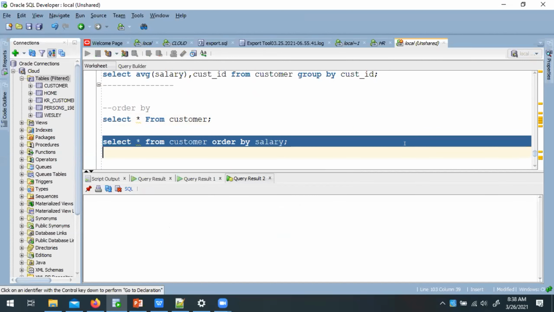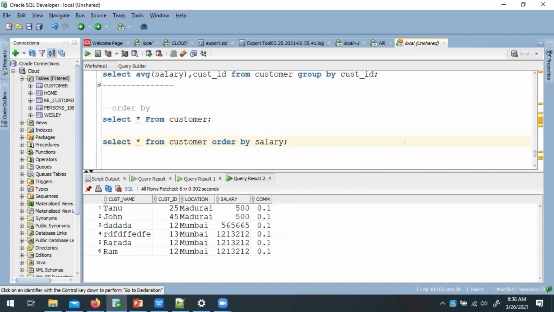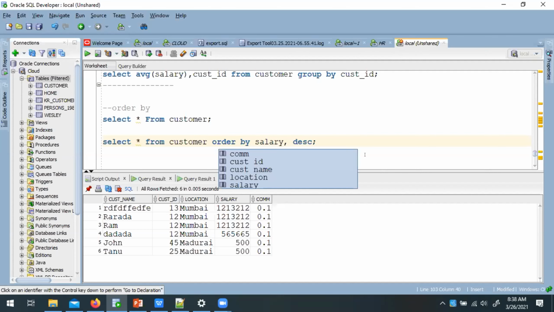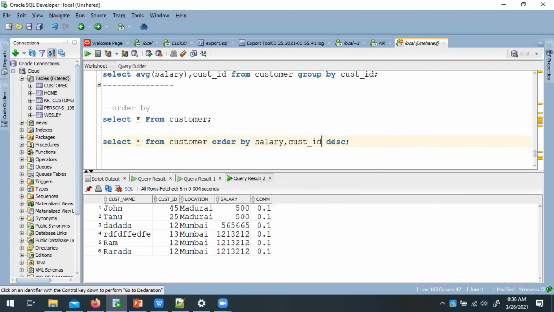So you are saying select order by salary, by default it orders by ascending. If you want it to start with descending, you should say select star from salary order by salary descending, which means it orders based on the descending order. For example, if you want to sort based on some other column, let first it get sorted based on salary, and next based on customer id. You can have multiple columns in the order by also. See here, select by salary.